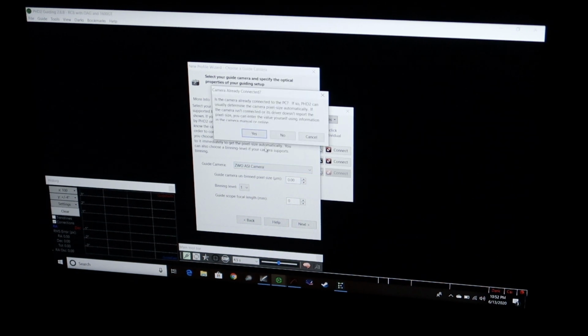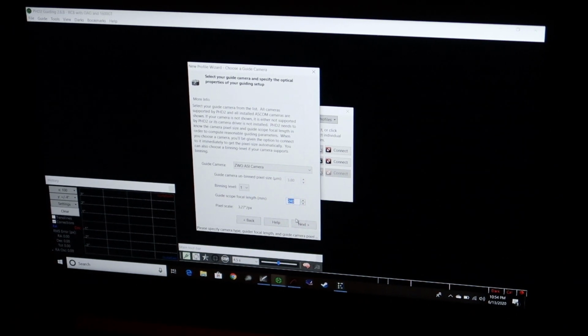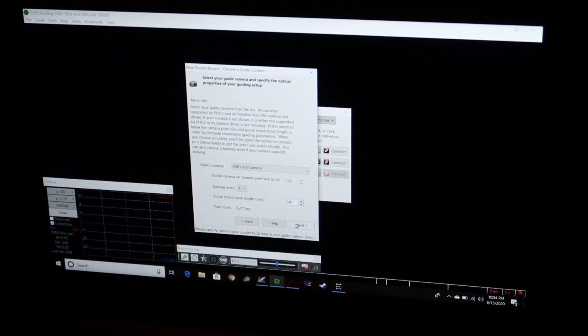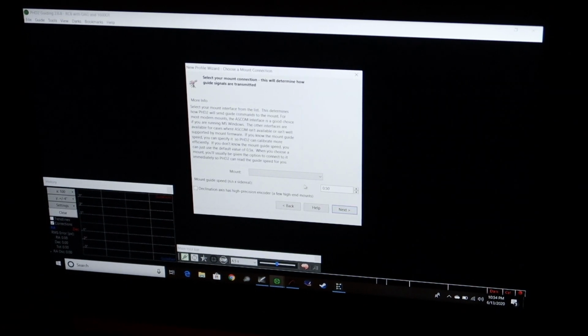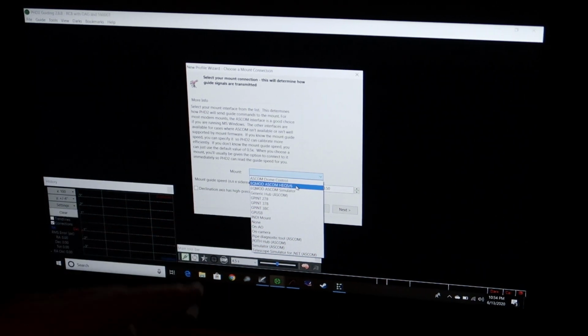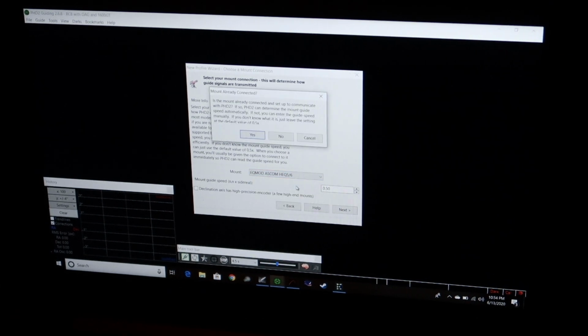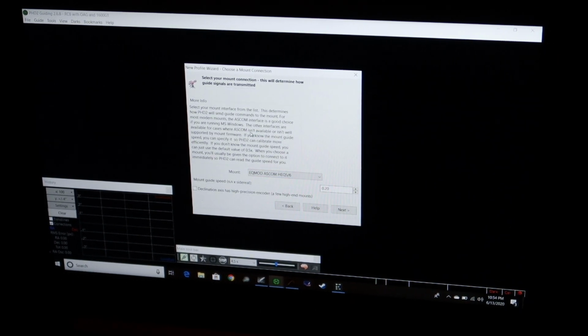Go to the drop down and you pick your guide camera. Mine's a ZWO, and it's connected, so it'll automatically detect its pixel size, all that stuff. Then you have to put in the focal length of your guide scope. My guide scope is 240 millimeter, so you've got to enter that in. Go to next, then drop down to the appropriate mount option. For me, it's the EQMOD ASCOM HEQ5/6. It's connected, so I hit yes.